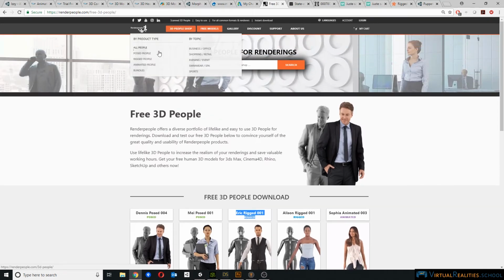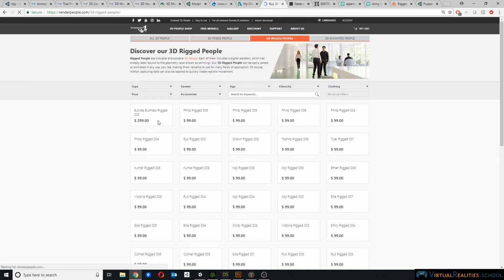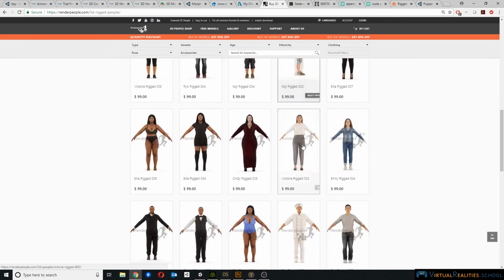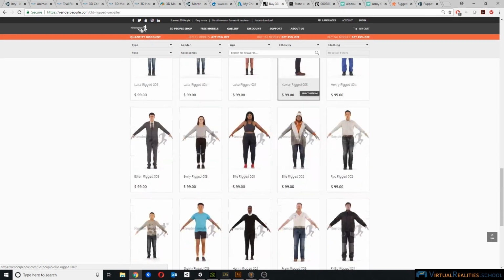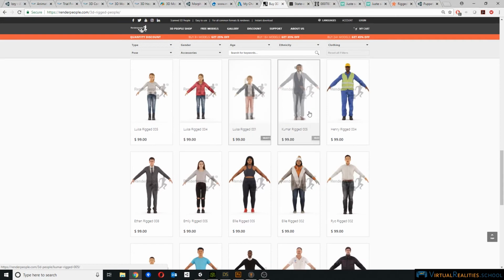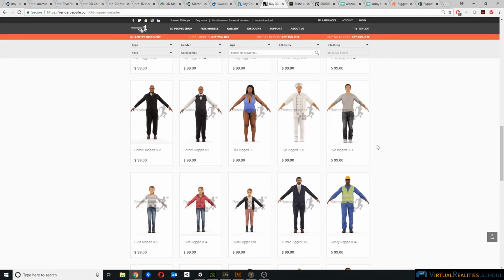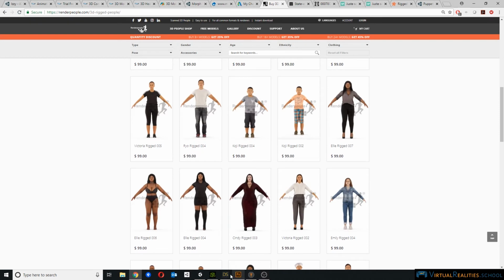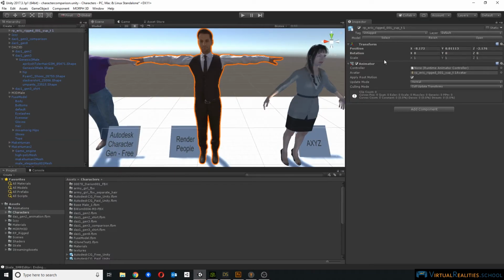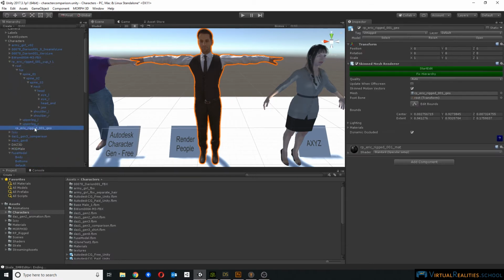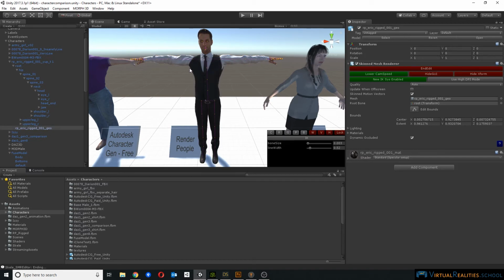Now there's a number of other characters, and we just look for rig people, and you see they're all $99. There's no different licenses, so you really just purchase those characters. You have some children characters as well, and a variety of other characters. So all of that is pretty good. And let's have a look at Eric here. Maybe let's start with the rig.